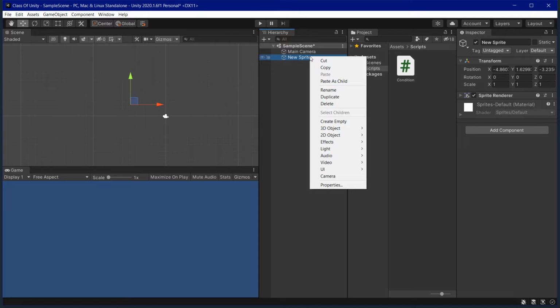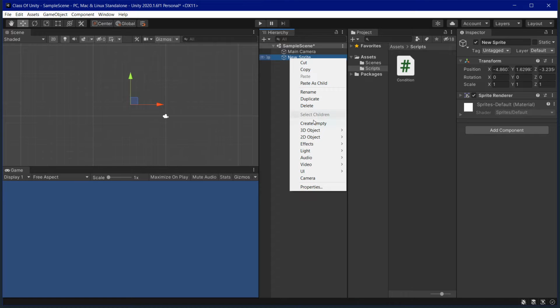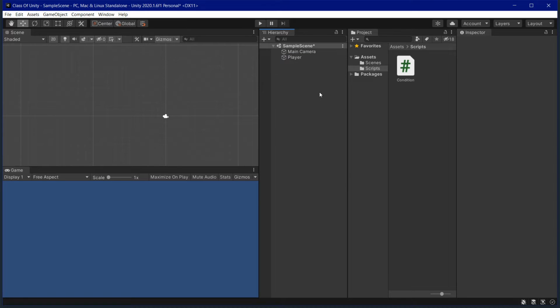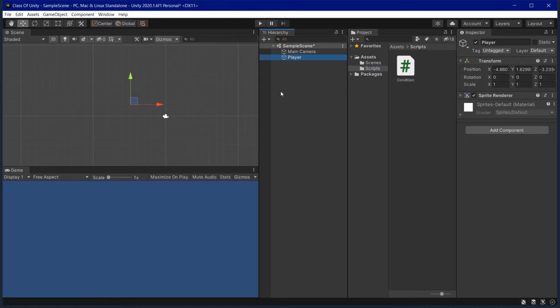I'm going to right click with the mouse over the game object, go to rename, and then put player. Okay, that's the name that we're going to use for our player. Right now it's easy to recognize this one in the hierarchy. The player right now is invisible. It doesn't have any kind of visual.